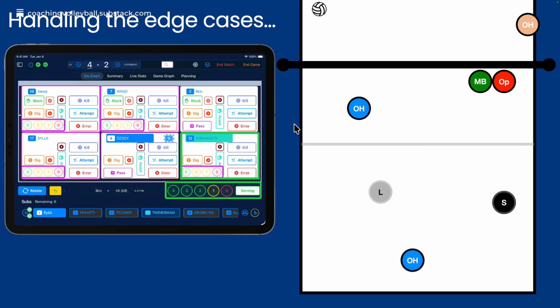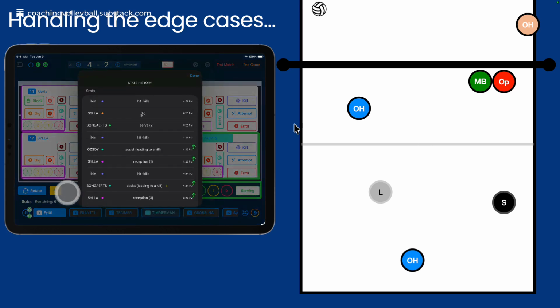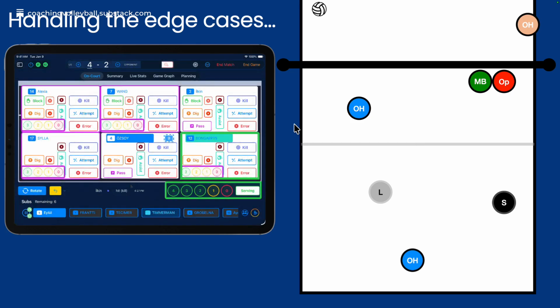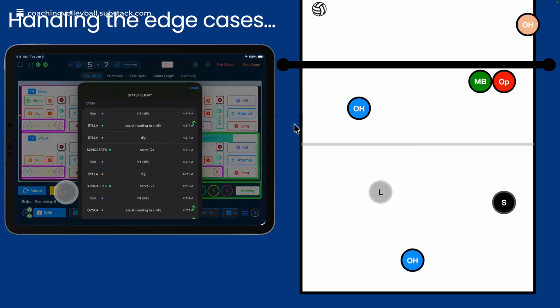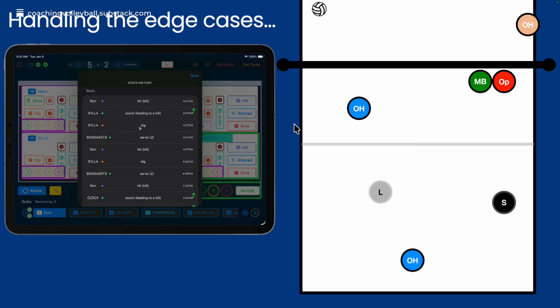Now the other thing that I could do, instead of unlinking it, because it did happen off of a dig, I could give Scylla the assist as well. So the other way I could capture that is I could say, okay, Bongerts had a serve, Scylla had a dig. We'll mark it as an assist because it went to Ilkin who got the kill. And this is how it's currently tracked, especially if you're linking the stats. The dig leading to an assist, leading to a kill.